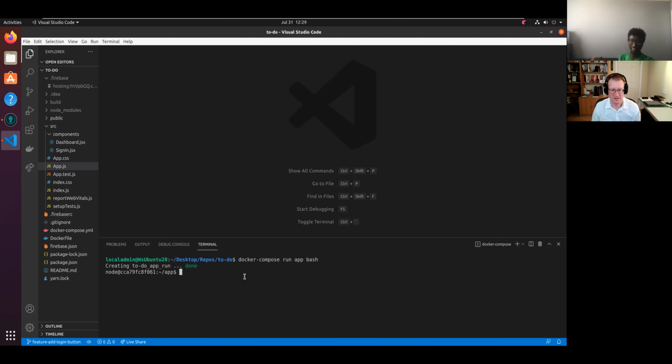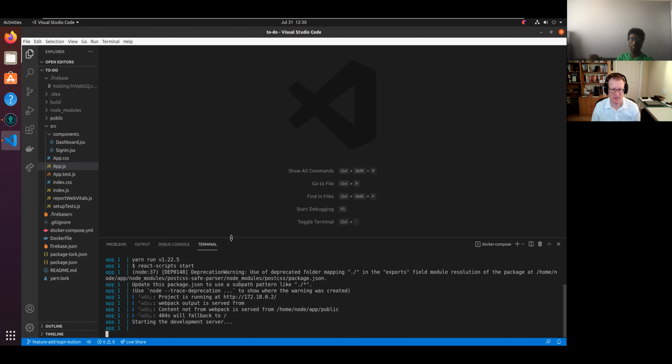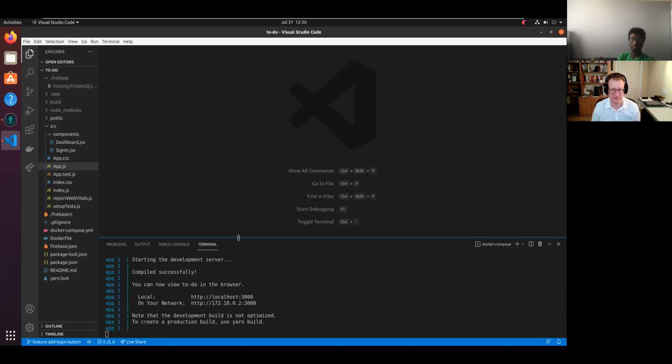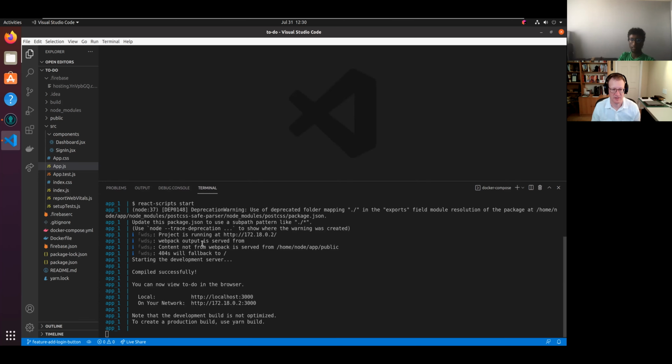Oh, I didn't actually want to do that. I wanted to actually bring the application up. I just want to make sure everything works. So this is how we're going to run our application. It's running the Docker container, and then you can see it's doing all the stuff. Oh, we got a deprecation warning. I don't know if we got that last time.